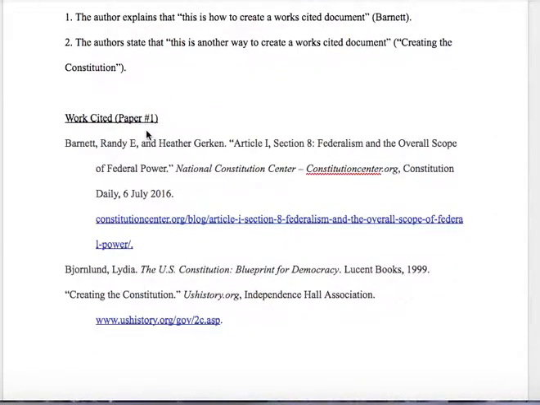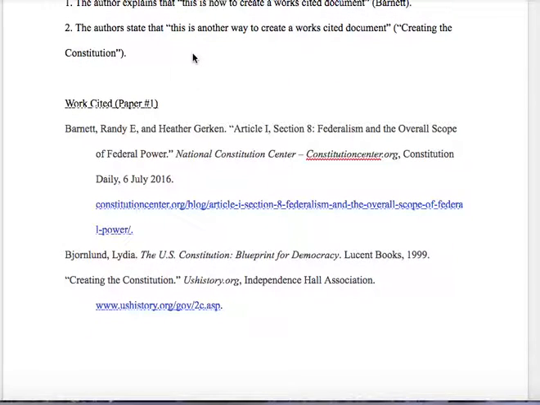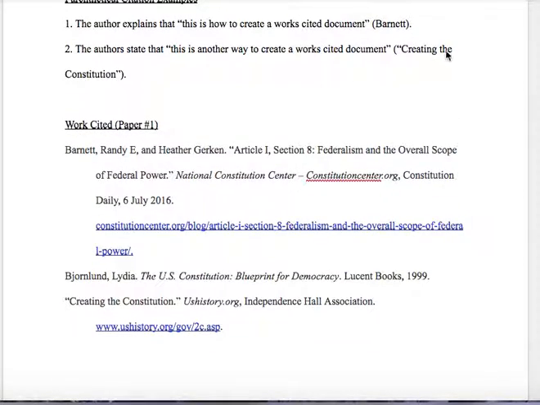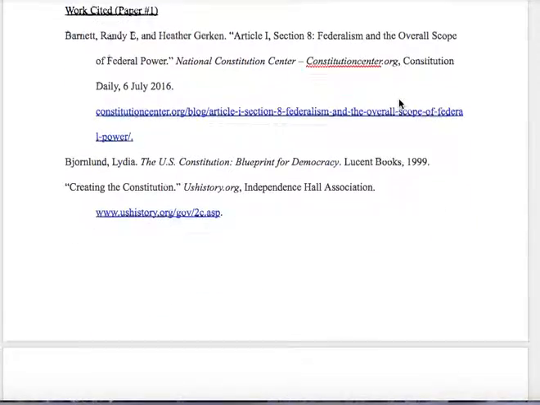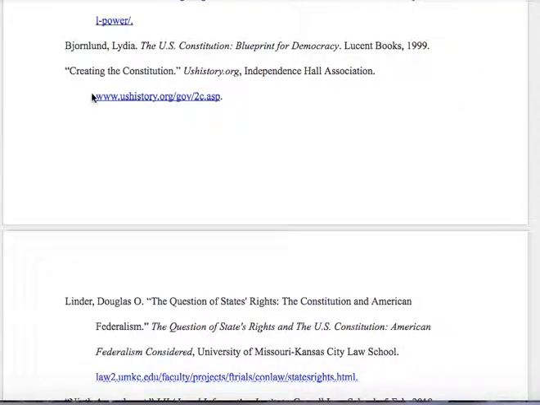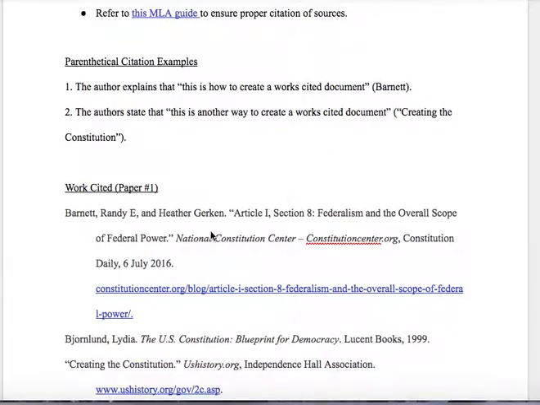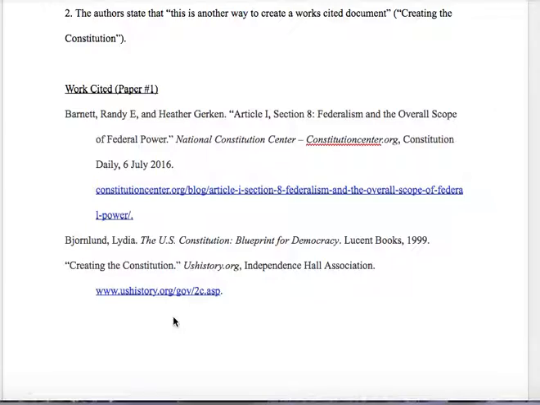Now, if we go to the second example, it says the author state that, quote, this is another way to create a works cited document. Here, it doesn't look like the student could find the author's last name. It was only the title of the article, Creating the Constitution. And then notice that Creating the Constitution, okay, you have C and C. The parenthetical documentation matches the citation right here.